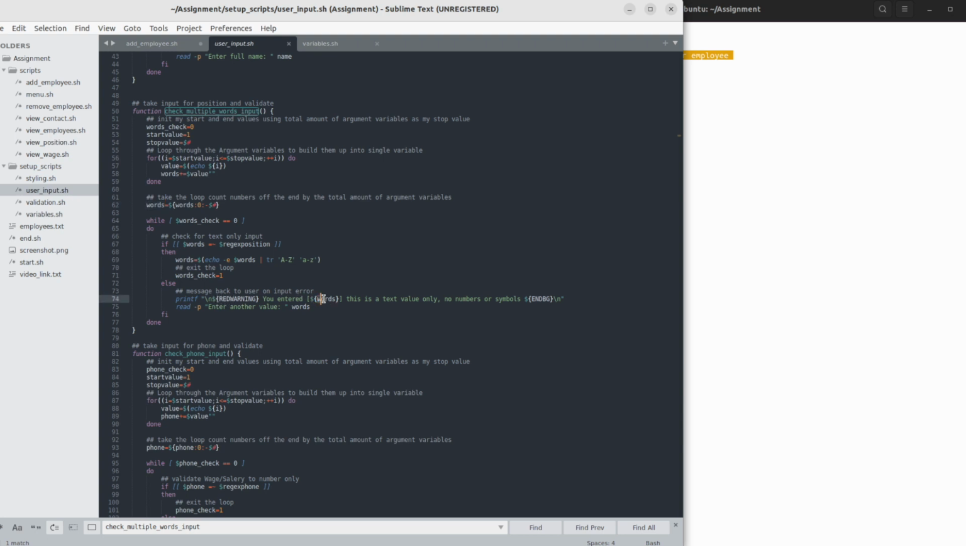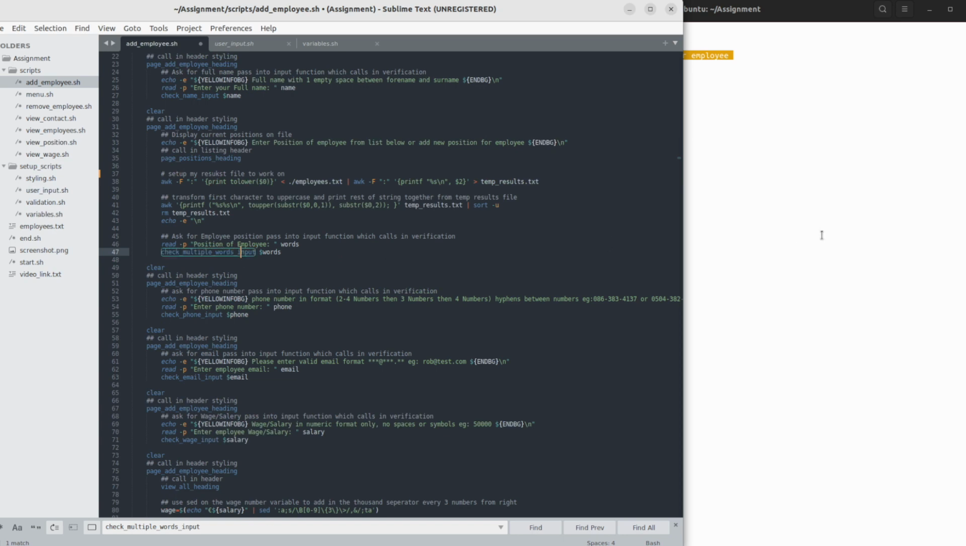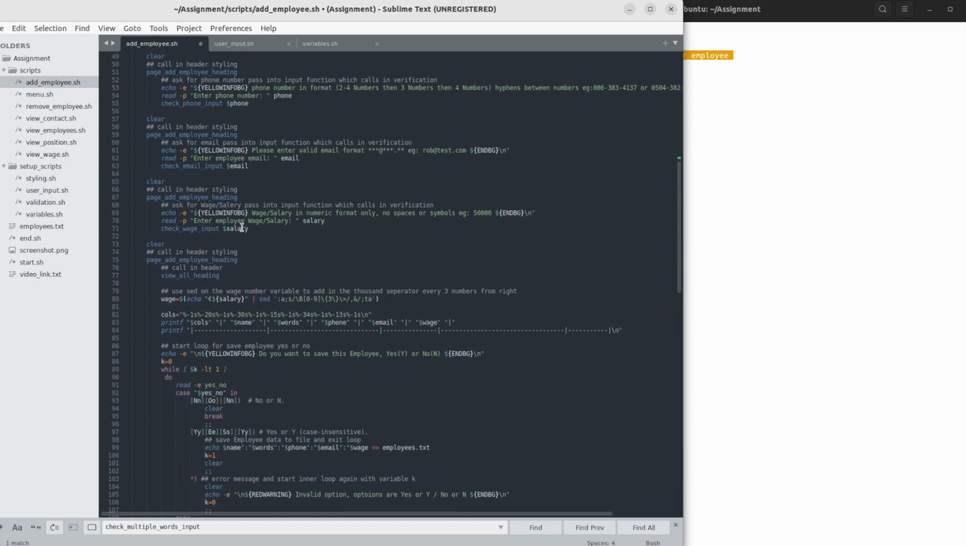I'm giving the user what they've actually typed in so they can verify if they've done it right or not, and then the instruction. And then what I'm doing is I'm asking for the word's value again to check it until it's right, and it comes back to the employees. So essentially I do the exact same thing for everything else.